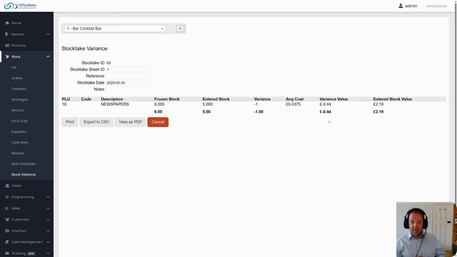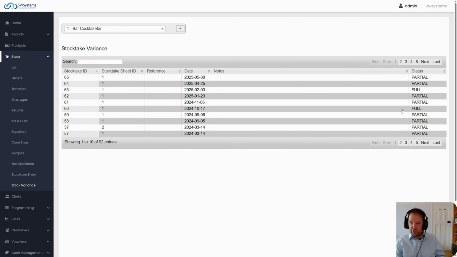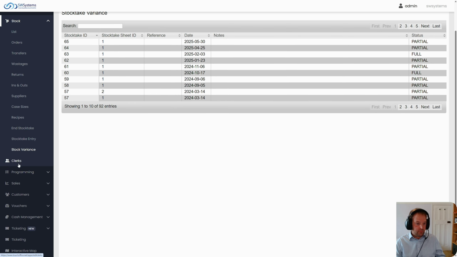So the thing with stock take is obviously if you lose an item, you lose the cost price of the item, but also you lose the sales price of the item. So you lose both, don't you? So that tells you what's been missing on your stock take, and you can run that, and it's all archived under the stock variance here. These are all the partial and full stock takes we've done.